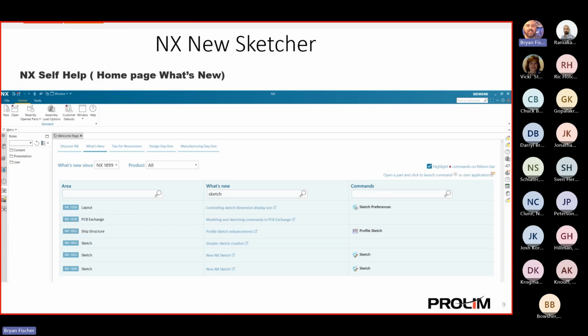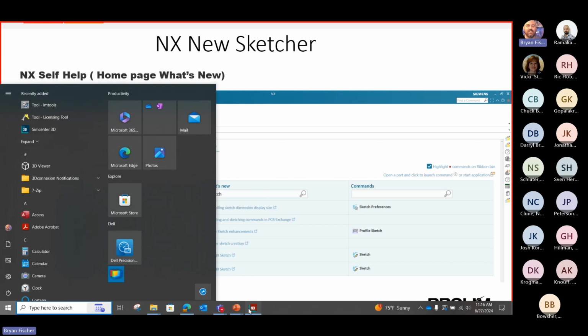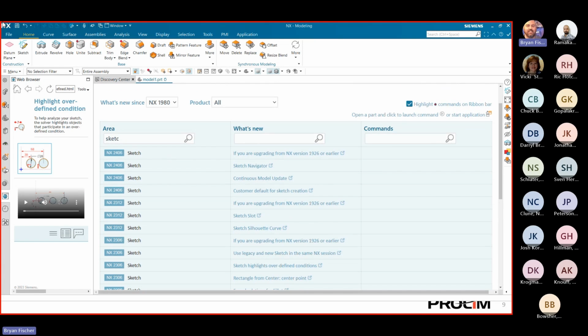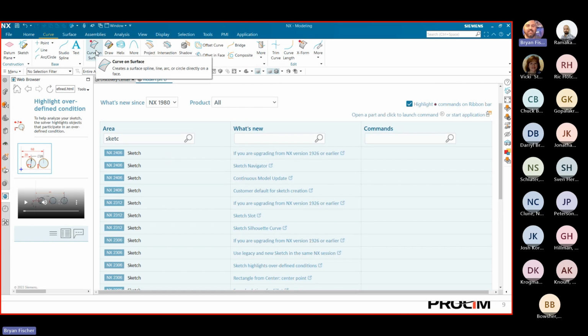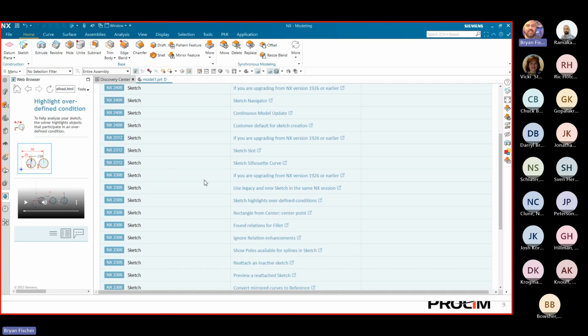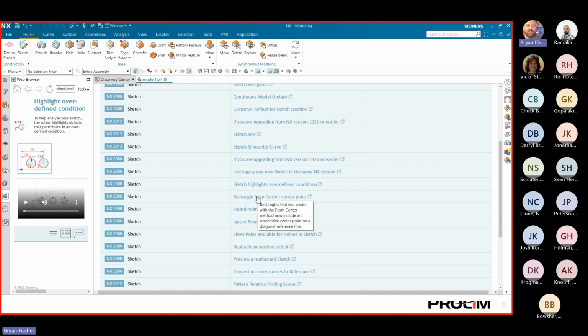So that's a quick little demonstration of some of the self-help that we have. There's a lot of information in there, including if you have this highlight turned on. What the highlight does, it will highlight any command that had a change since then. So this is not just sketch. This will be any of these features. If I came up here to curve, you can see curve on surface and so on has had some changes also.